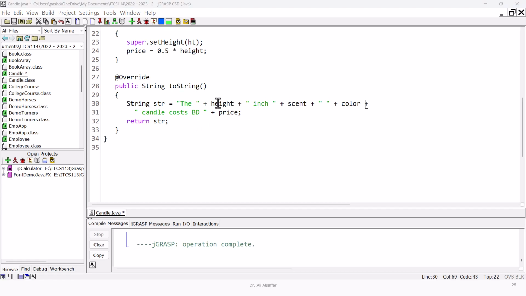So this method will return the string, the 6-inch lavender white candle cost BD followed by the price. But height, color, and the price are defined private in the superclass. So therefore, we cannot access them directly. We need to call their public get methods to access them from the superclass.